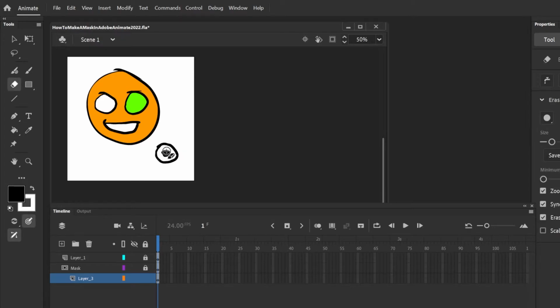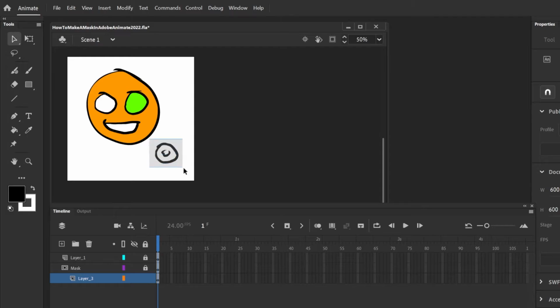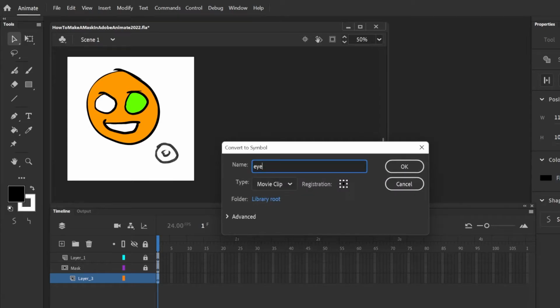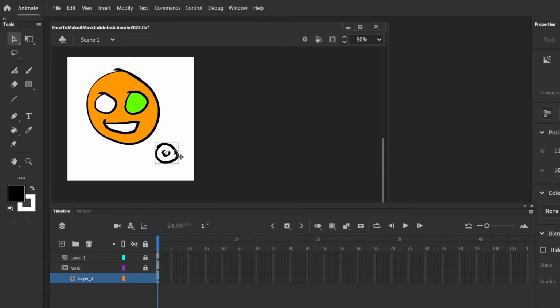Maybe I'll use a little eraser to put a little shine in there. There we go. I'm going to select this eyeball and name it eyeball. Where's my F8 key? F8 converts anything that's selected into a symbol. And so I'm going to convert it into a movie clip eyeball. There we go. And then drag it over to that mask, and boom, now it's inside there.